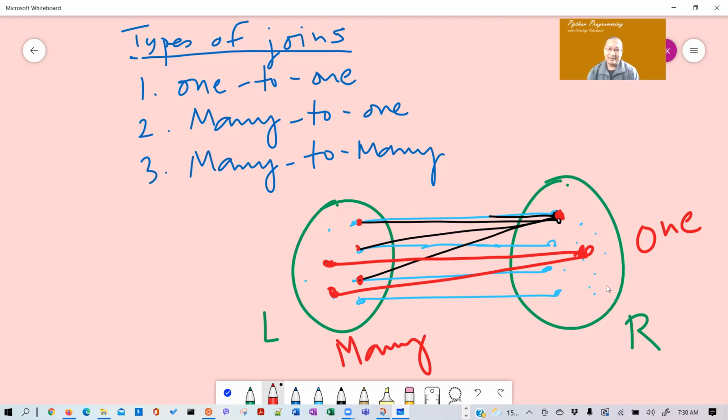Many. Yeah, so many points on the left are connected to one point on the right, right? So many to one, right?